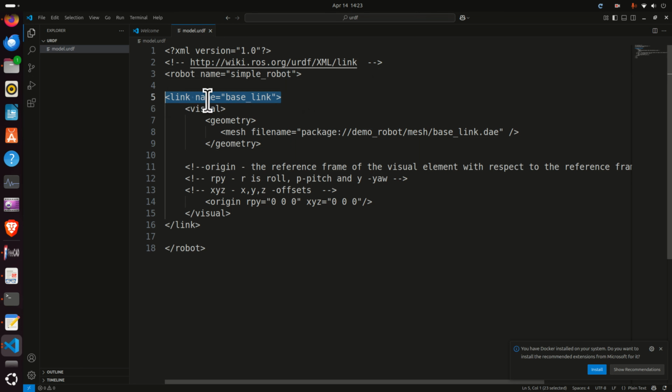Then I need to define a link. In URDF, robots consist of links and joints. Links are structural elements, such as the base in our case, and joints are used to connect links and to enable relative motion of one link with respect to another. In practice, links can be actuators or similar mechatronics elements.